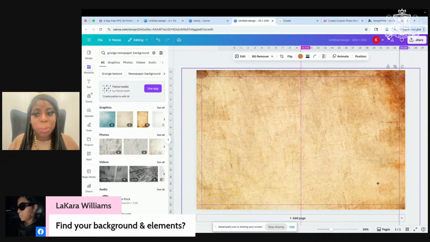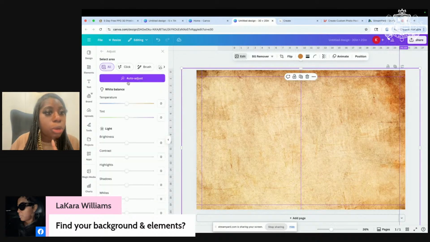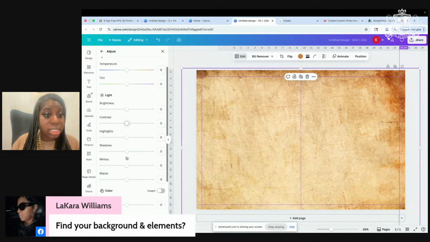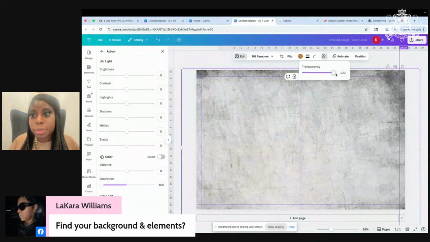So bear with me, y'all. Bear with me. All right. So even though it looks wonky, we're going to turn it down. So I'm going to go to my edit, then go to adjust, and I'm going to turn down the saturation. I'm going to turn down the saturation, right? And then I'm also going to turn down the transparency.